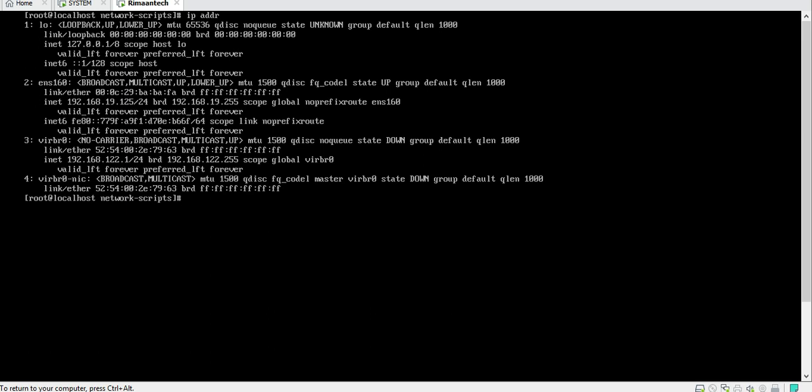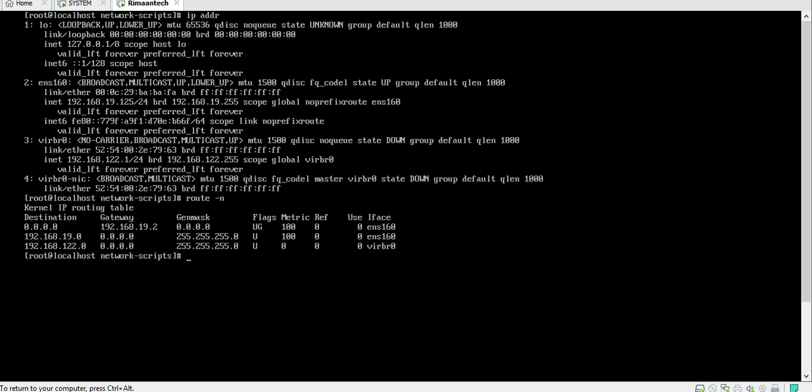So in the second one you can see ENS 160, it has defined the correct IP address, that is 192.168.19.125 and subnet also 24. So it's good. And if you want to check the gateway, you can check it through route -n. So gateway is 192.168.19.2. So in this way you can see the gateway also.